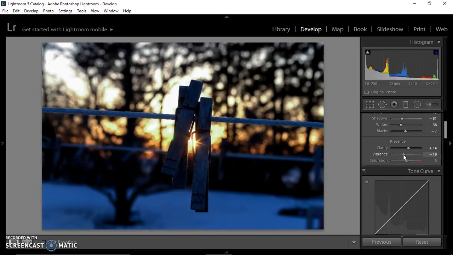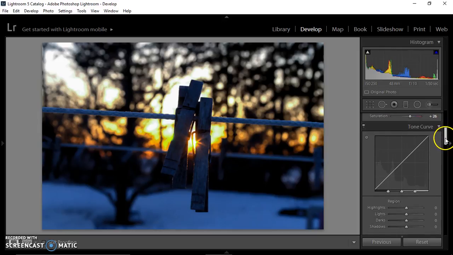I kind of like that right there. Maybe we can up the saturation a little bit. Vibrance down. Notice my snow is a little less blue than what it was before. I'm getting a good color here, but I'm going to play with the color a little bit more when we get down here a little bit further.